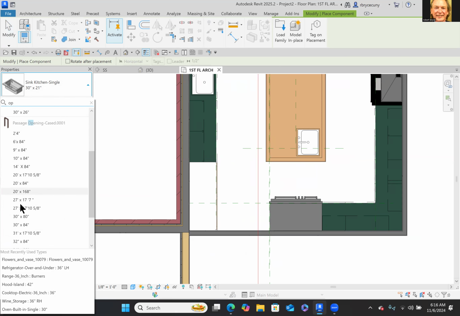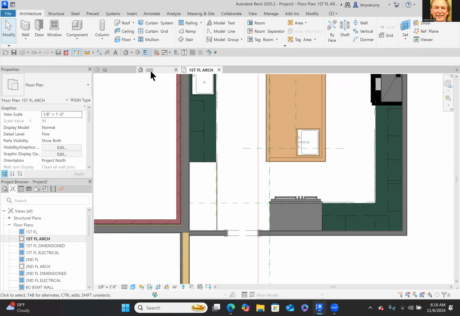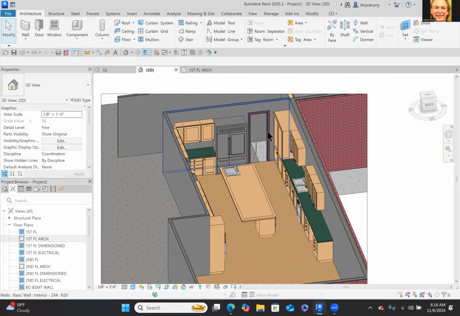How wide do I want it to be? Got a lot of width here. Let's pick 2'4". Okay, and now we have an opening. Let's look at that in 3D. Now we have an opening that goes through to get us into the kitchen or out of the kitchen.